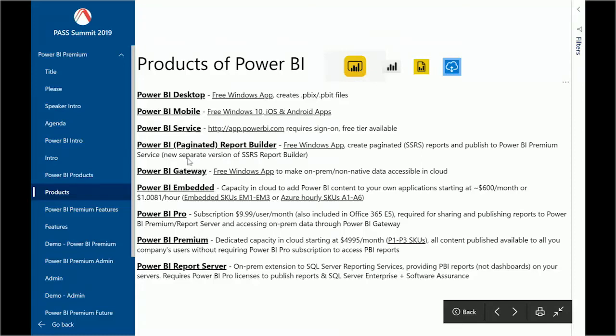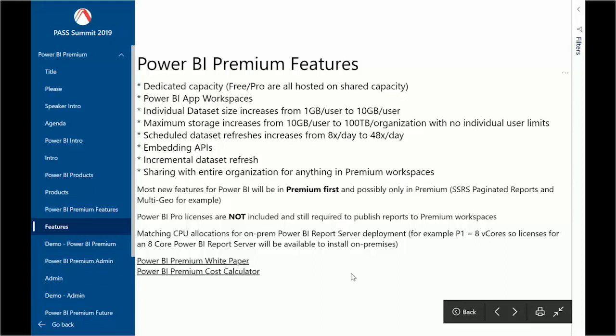All right, so we'll move on to getting into some of those features. Speaking of which, here's kind of a list, and it is a constantly shifting and changing list of what you do get as far as premium features with Power BI Premium. The biggest one that I always point out is the dedicated capacity.